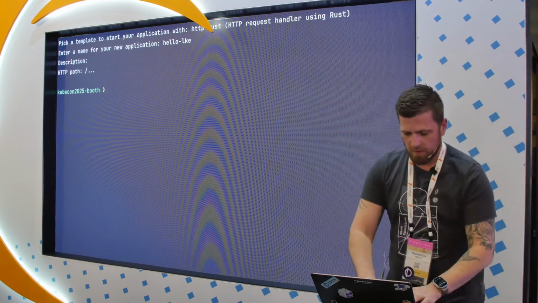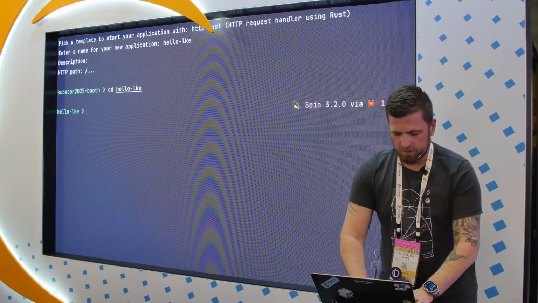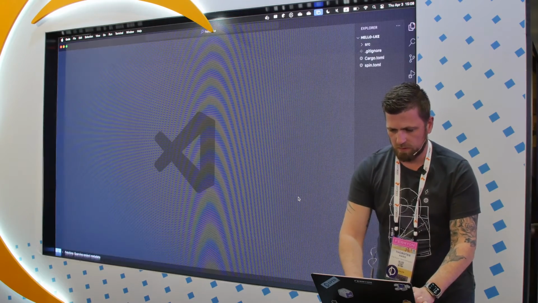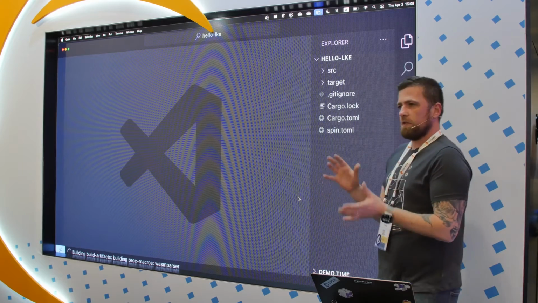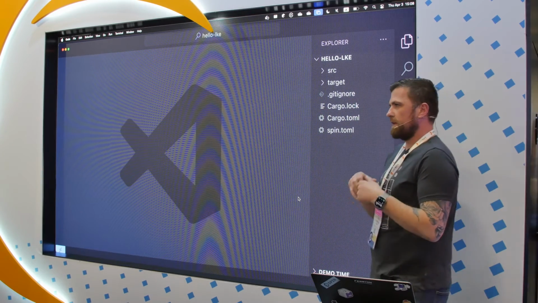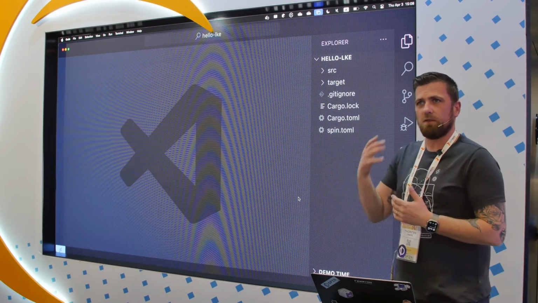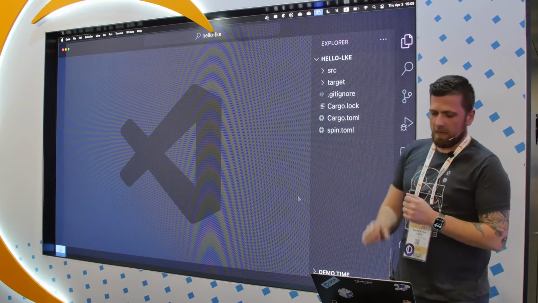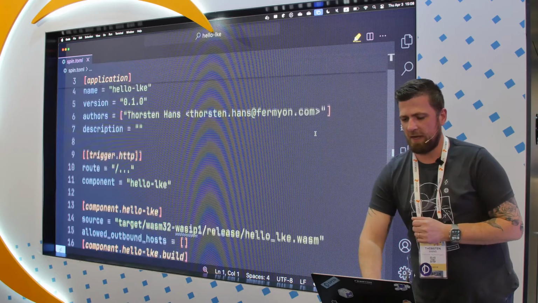Okay, if we cd into that directory and open it in VS Code, this should be big enough. Depending on the language of choice, this looks super familiar, right? In JavaScript, that's an idiomatic JavaScript or TypeScript project. And the same is true for Rust. So this is a pretty standard Rust crate. Although there's one exception, there is the spin.toml file, which is the application manifest.